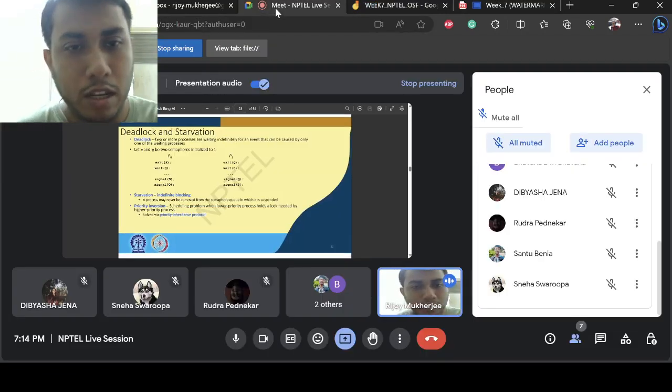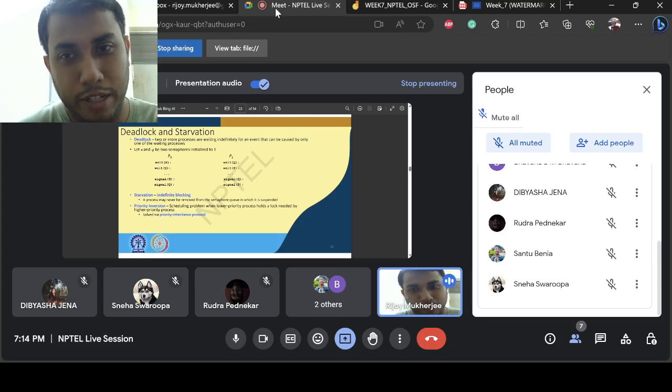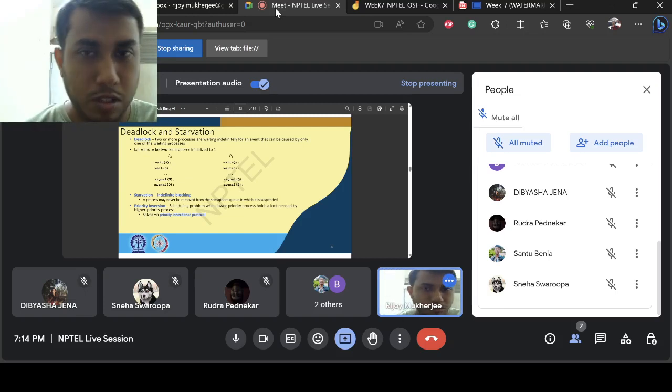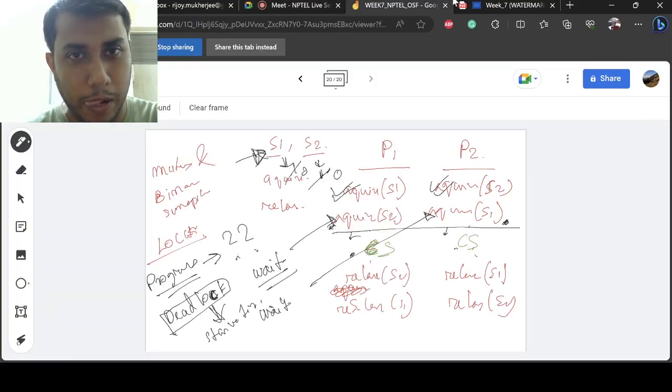a lower priority process has acquired a lock, but now a higher priority process has come and it wants to acquire the lock, but the lock is currently with the lower priority process, so it cannot get inside the critical section and it has to wait even though it is a high priority process. Okay, so that is the issue of deadlock and starvation. So now it's clear why progress is not happening.